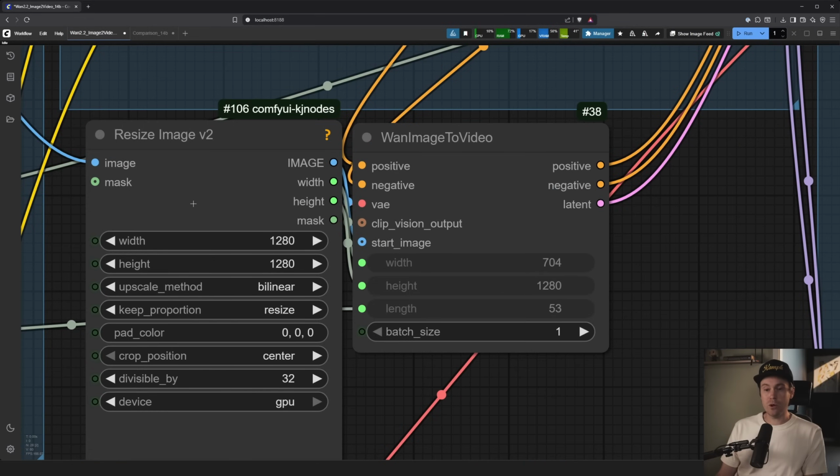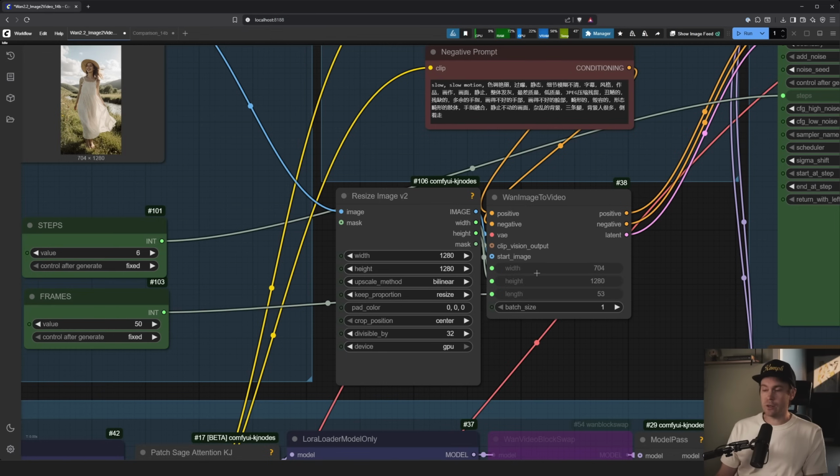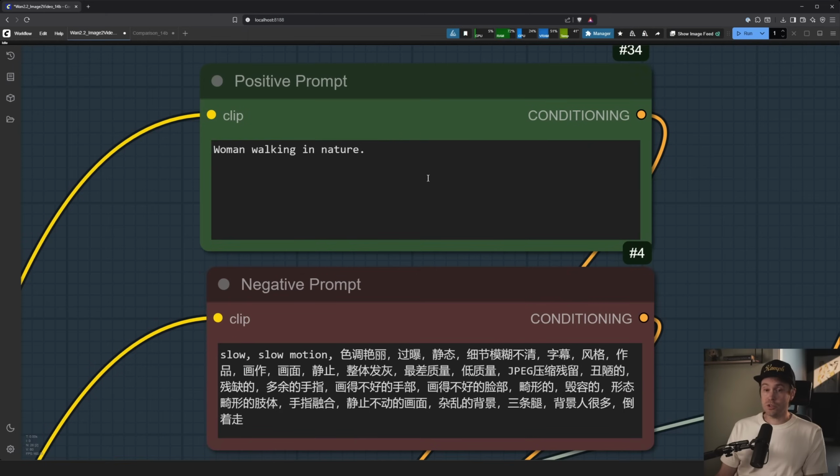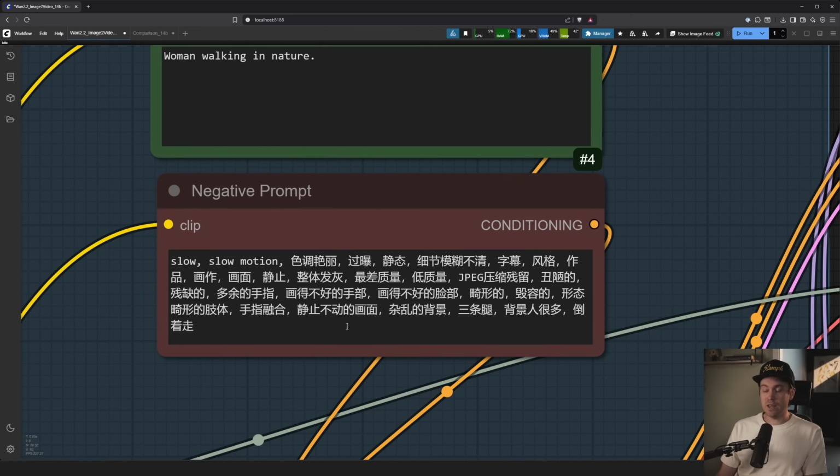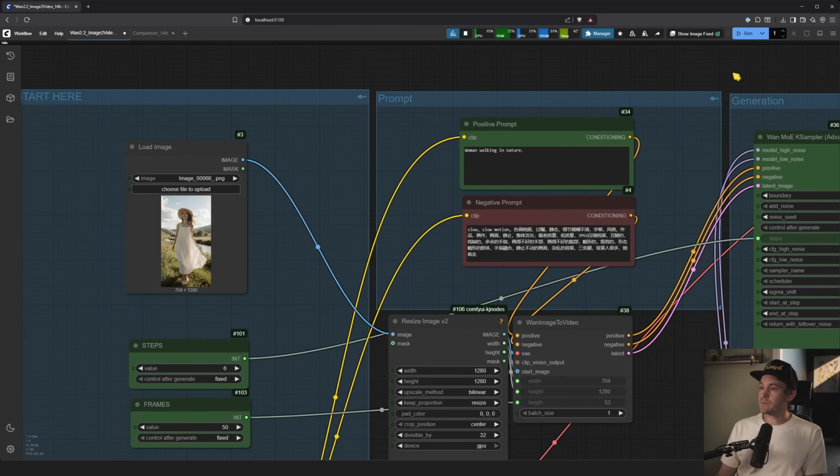If you want to lower the size, well, you can change the width and the height here. The higher the resolution, obviously, the longer it's going to take. I'm just having an easy prompt here, woman walking in nature. If you want to pad it and make it more advanced, you can do that too. Fairly easy, just slap that in. The negative prompt, I'm leaving as is. This is just basically Mandarin for, you know, low resolution, blurry, bad quality, stuff like that. I also put in slow and slow motion, because why not?